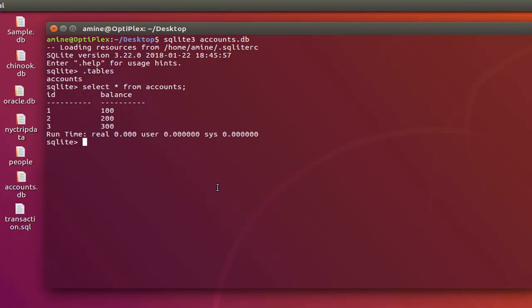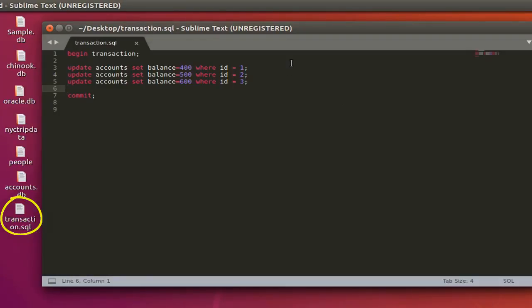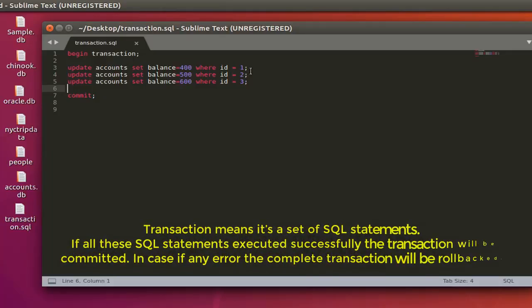So what is a transaction? Let's open this file here as an example. As you can see here, a transaction is practically a set of SQL statements, but if one of them fails, all the others will not be executed.